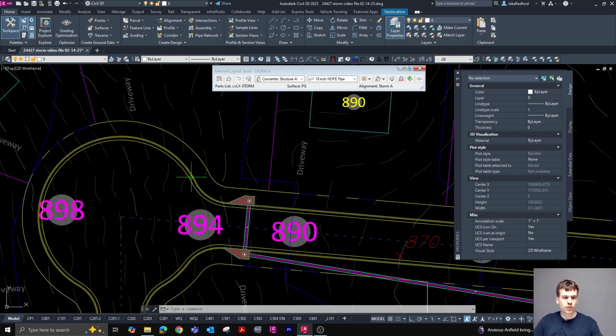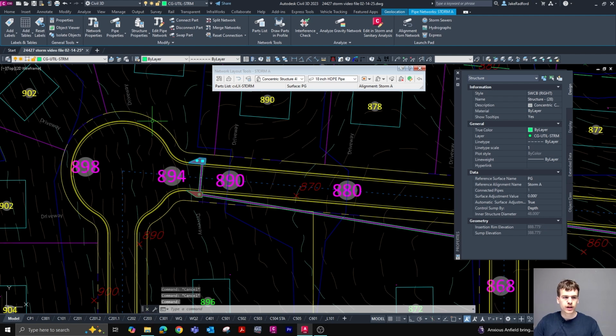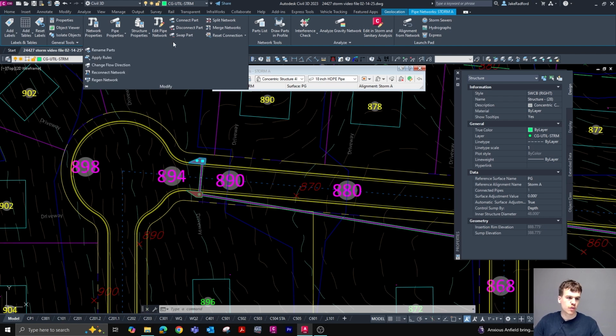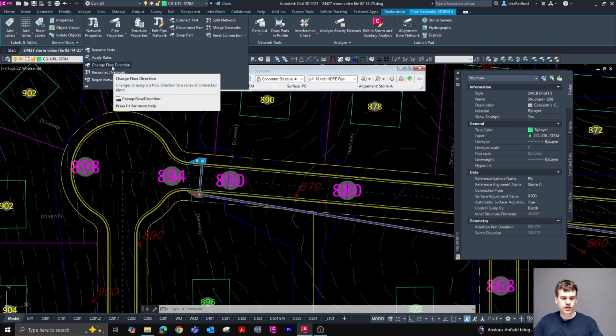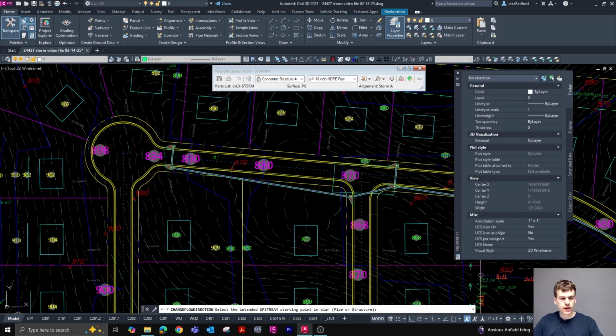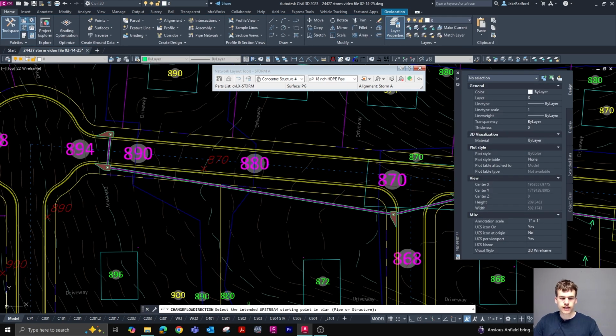So we can select one of our pipes or structures, and we can go ahead and hit this modify drop down tab. Whenever you select a pipe or a structure, it's going to take you to this pipe networks tab as opposed to any of these other tabs here. And under this modify tab, we're going to have a couple of extra options, one of which being change flow direction.